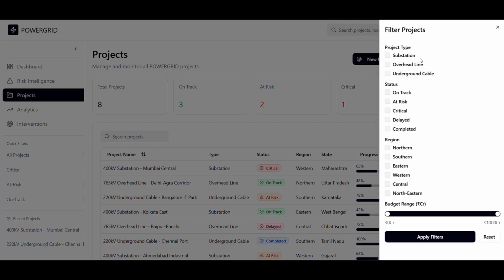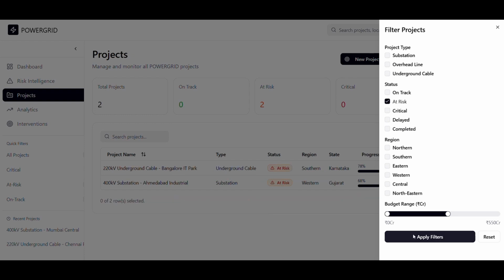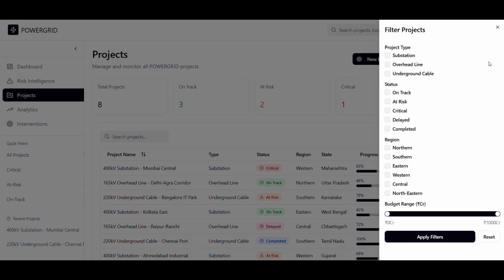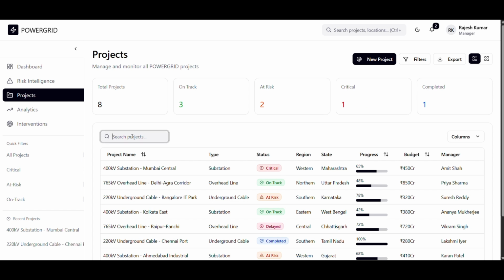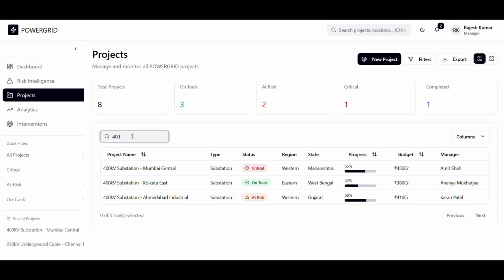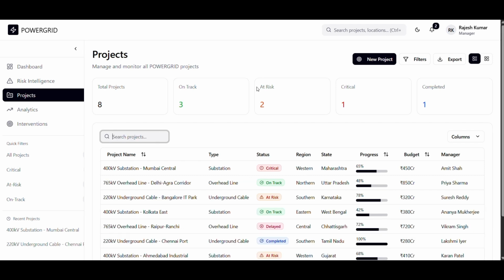We have filters to filter out the list that we are provided with here. We can filter on the basis of project type, status, region, or budget ranges. And as we apply a filter, we can see the projects here. We can reset the filter and close this filter to see a clear view of the projects. We can search the projects. As you can see, as I typed 400, we have all the projects here starting with the 400 name initial. After that, we have an export button through which we can export minimal data of all the projects.